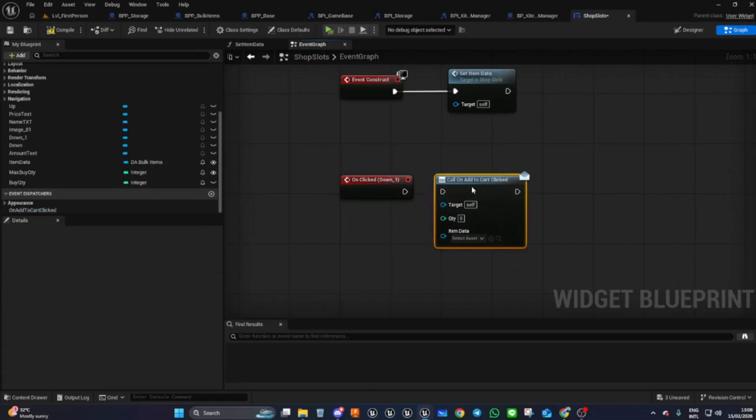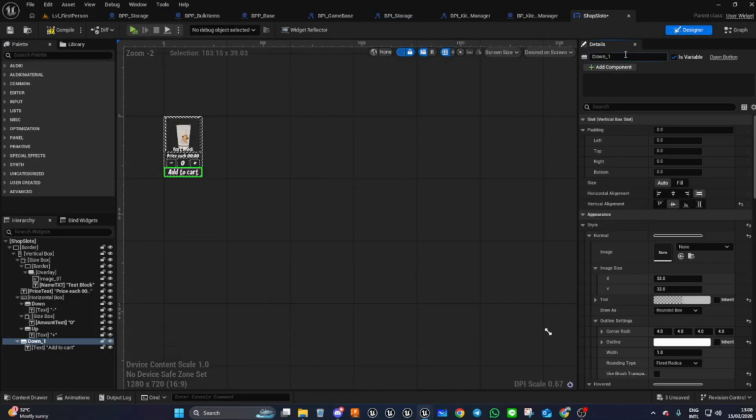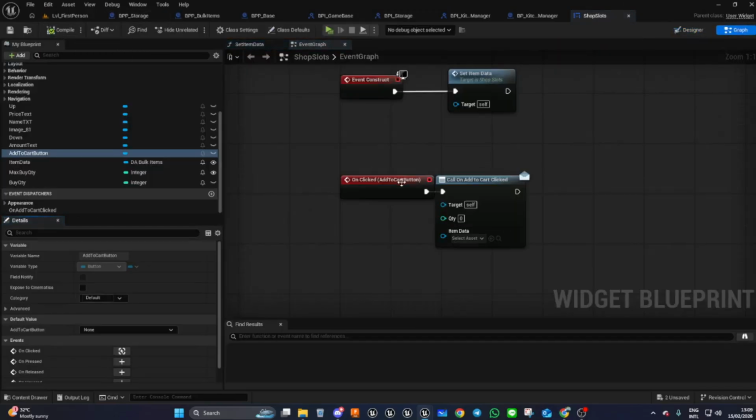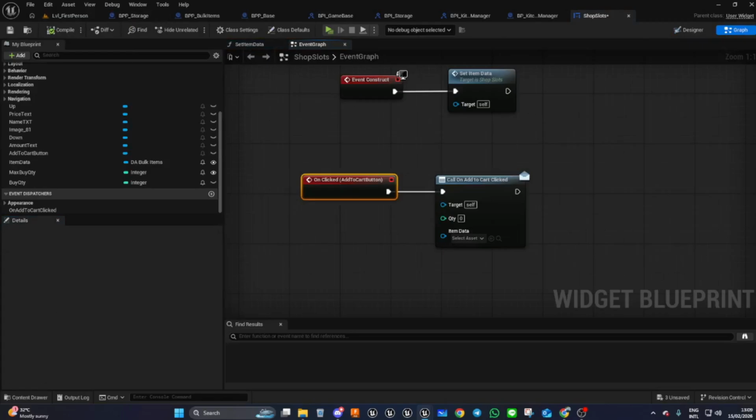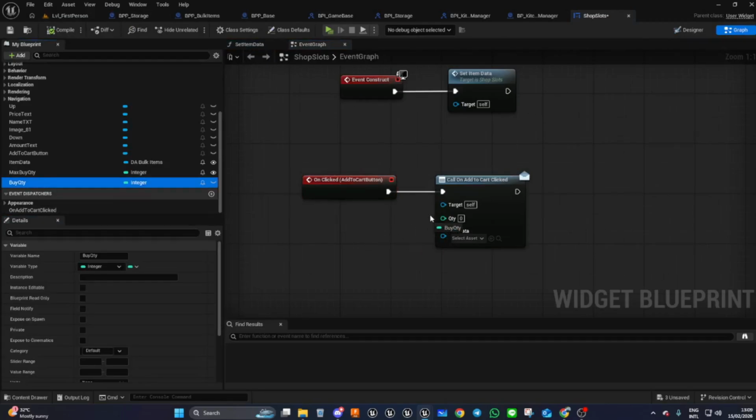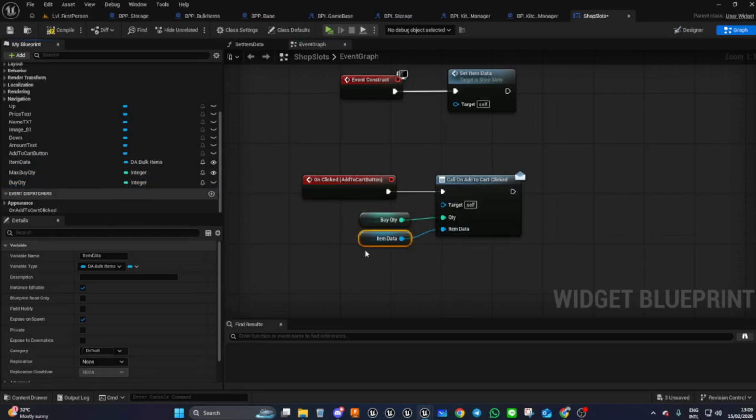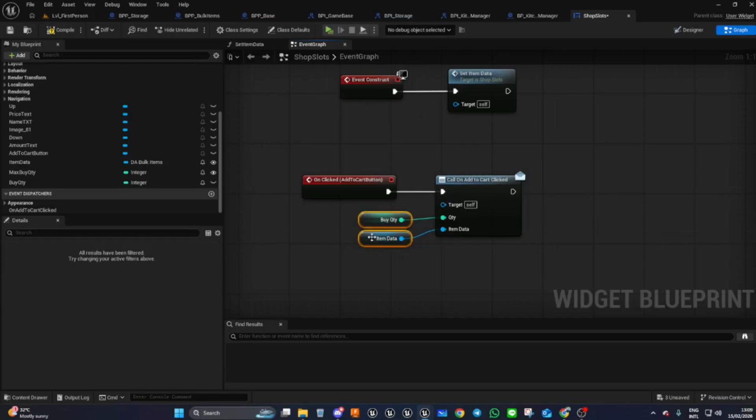And we say call. I'm just going to go and rename that button. We're going to call that add to cart button. Okay, so we call that. We use by quantity for quantity and the item data for the item data. Okay, make sure you set those.